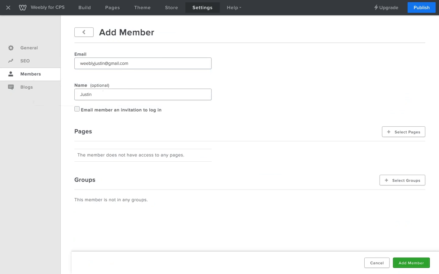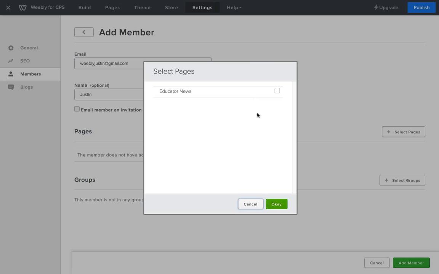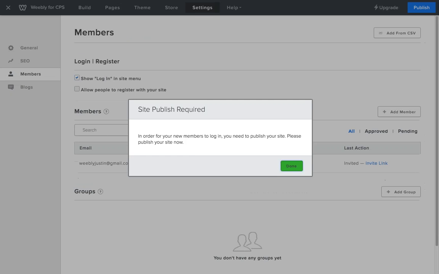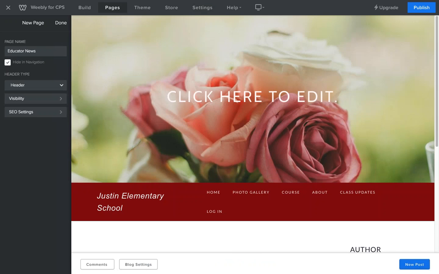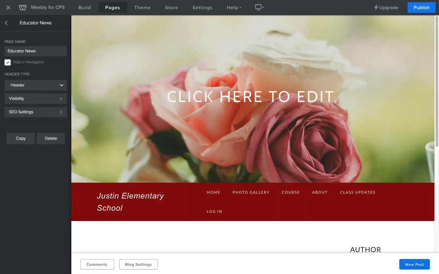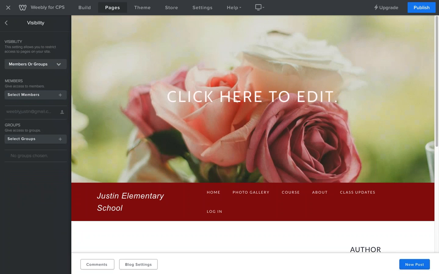I can email this person an invitation to log in. And then I can select the pages that I want this person to be able to view. I only see one page on this list because there is only one page that I have chosen to be password protected, and that's this educator news page. But when I go in here and look at the visibility, now I see that this person has access to this page.